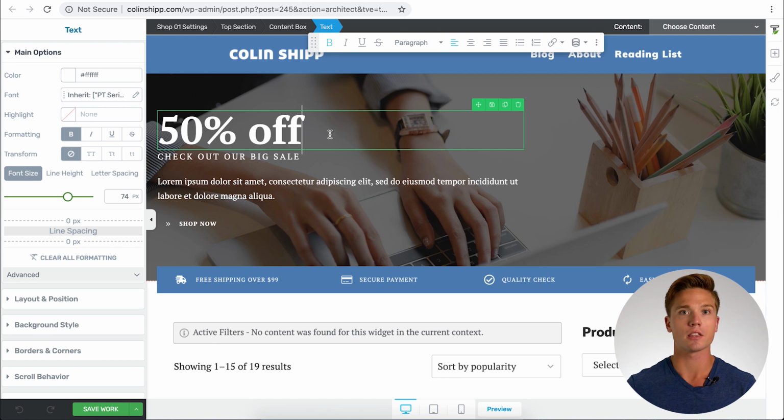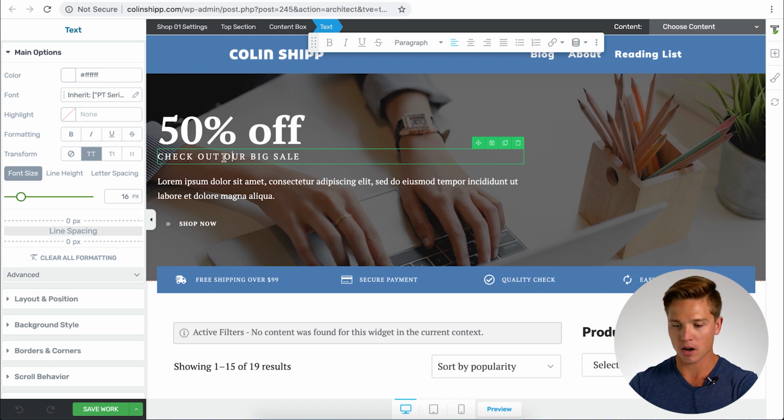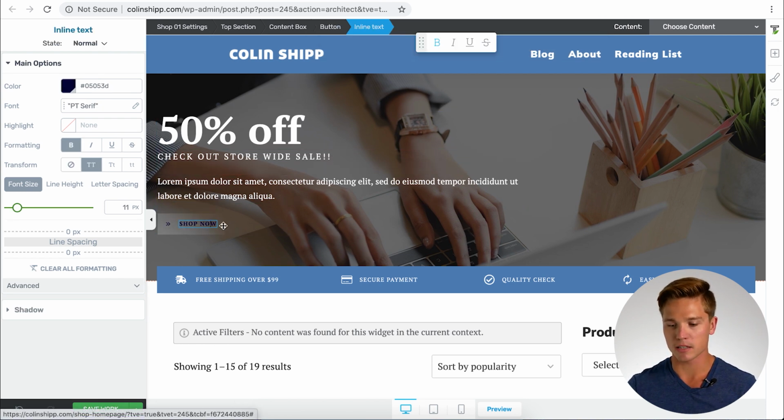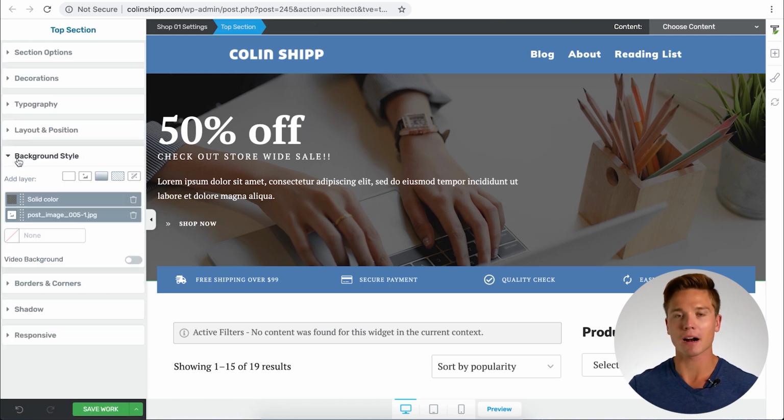So if you're obviously a Thrive Theme Builder customer or you use Architect, it's the same. Thrive Architect Lite is enabled within Thrive Theme Builder WooCommerce integration, so I can go in and edit the text. 50% off, check out our store-wide sale. Okay. And then you can edit the text. You can add, this is a button here, so we can add this here. We can even change this if we wanted to. And under the background style, you can change the overlay color. You could add in an image.